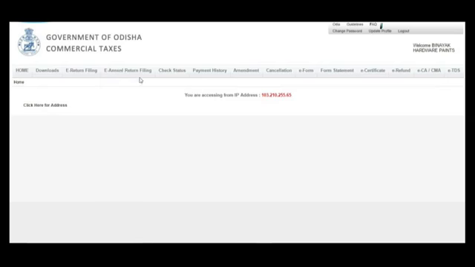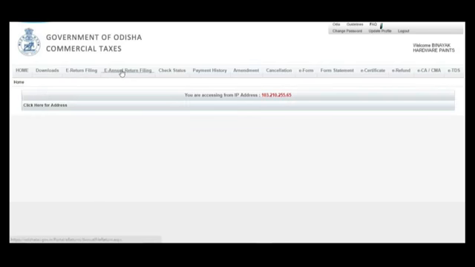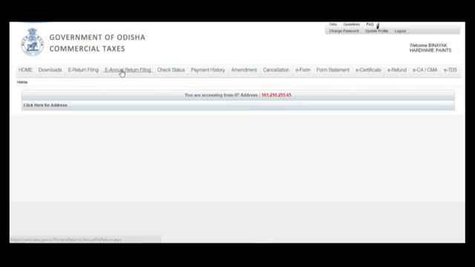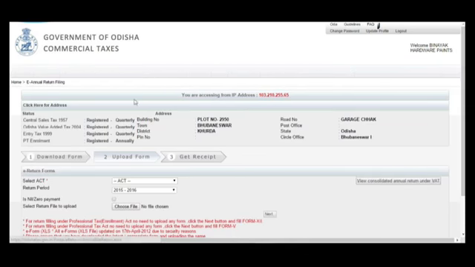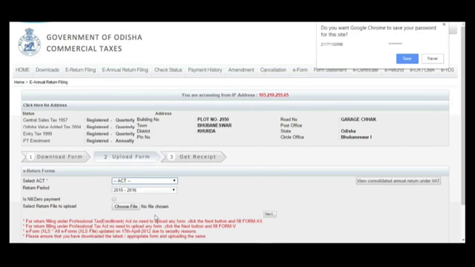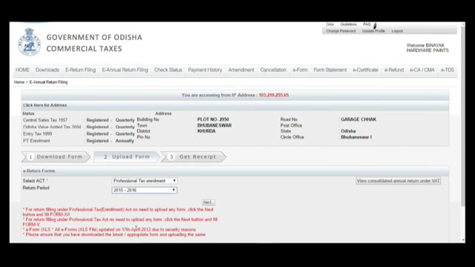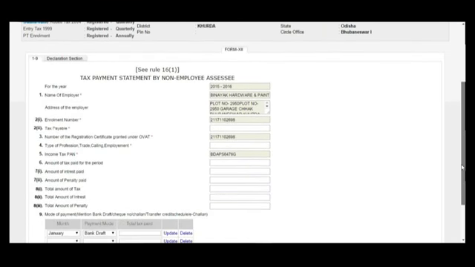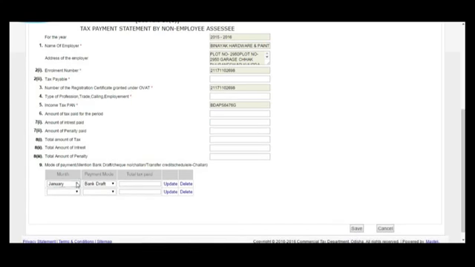Professional tax return filing. For filing return under professional tax, the user has to click e-annual return filing tab post-login and select professional tax from the drop-down menu of the Act tab. The user can choose the period for which the return is being filed. On this page, the user has to fill all the fields, including the details of payment made. Once the details are filled, the return filing for professional tax is completed on submission of the application.